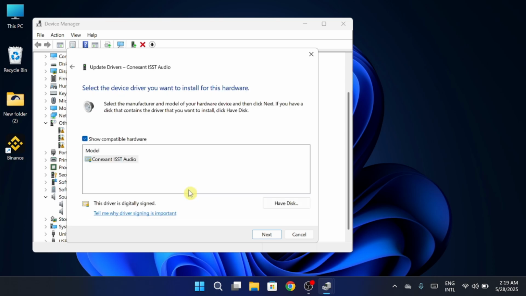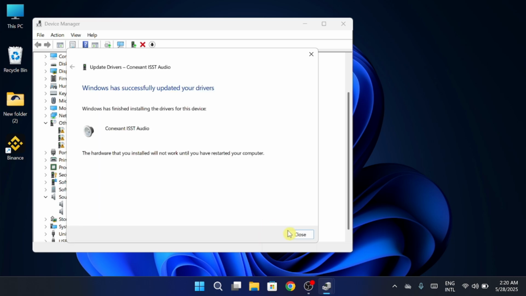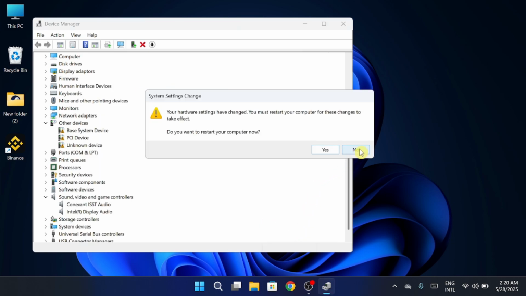You'll now see a list of compatible audio drivers. Make sure to select High Definition Audio. This is one of the most commonly supported and stable drivers. After selecting it, click Next and your PC will begin installing the driver. Once the installation finishes, go ahead and close out of the window.